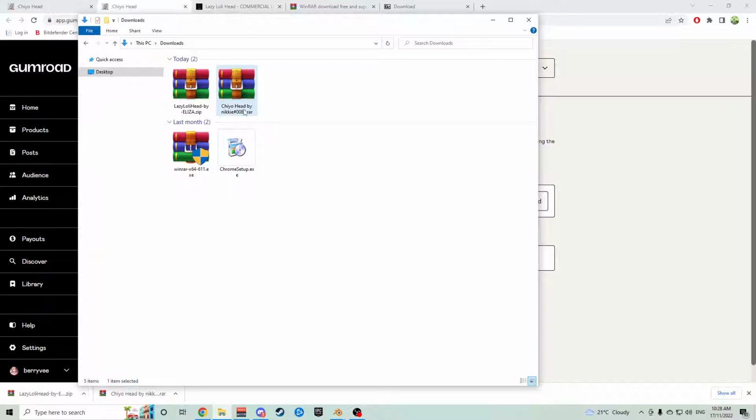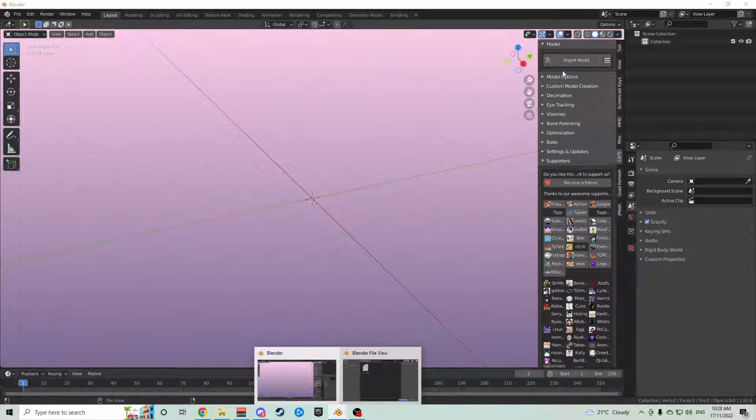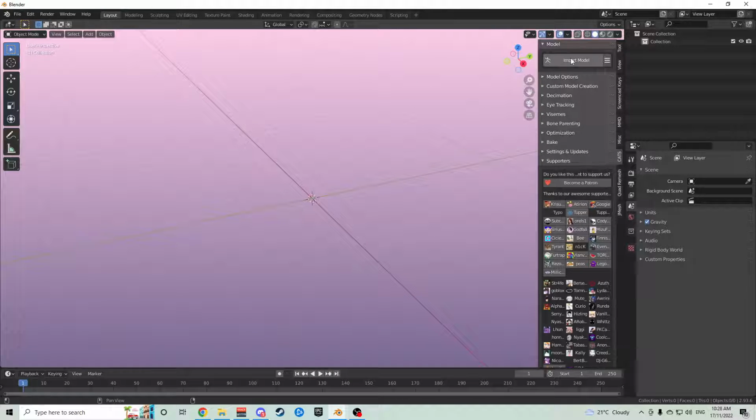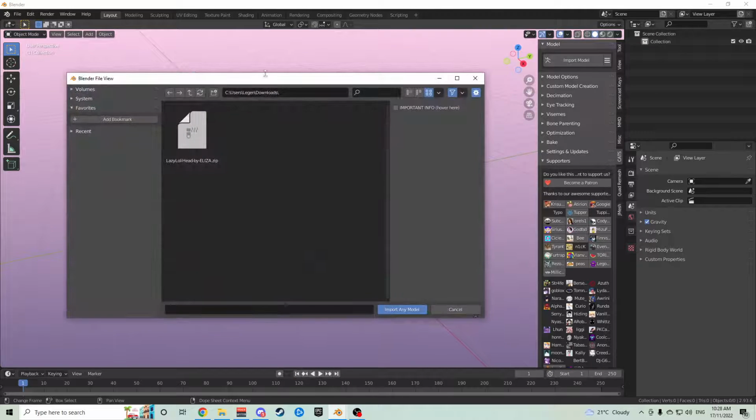So when I go to my downloads, you can see here it is. But when I'm in Blender, so if you go to import model, this will pop up. Go to the folder where you downloaded it. So mine's in my downloads folder. You can see that it's actually not here though.